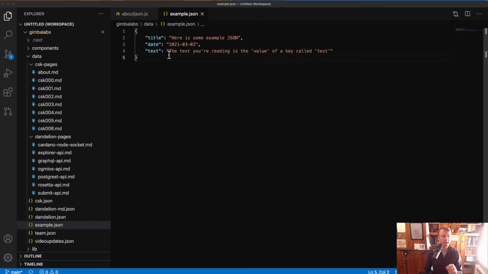But first, I just want to show you what this looks like. An object is surrounded by opening and closing curly brackets. And then inside the object, you can have as many key and value pairs as you want, okay? So the key is in blue.